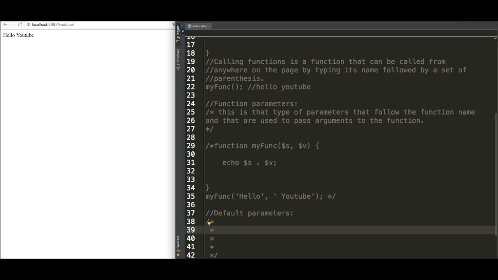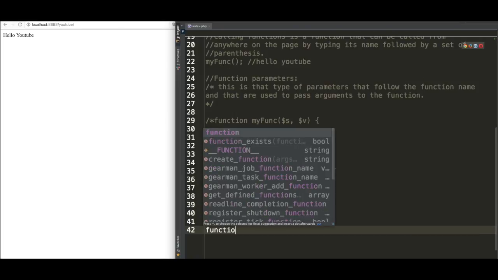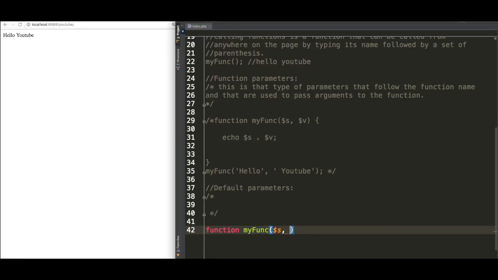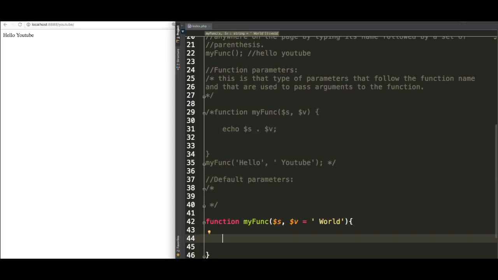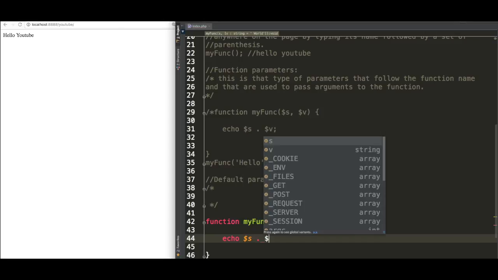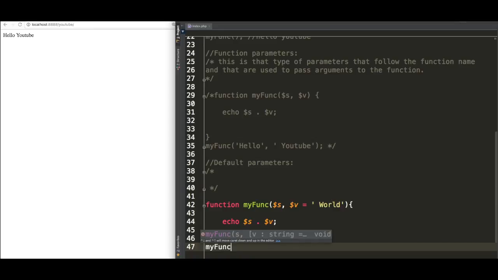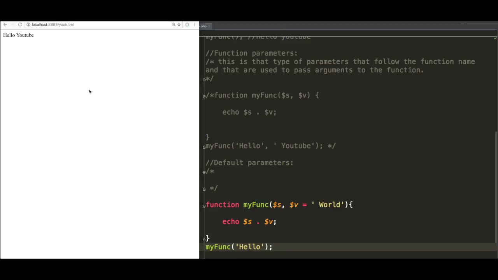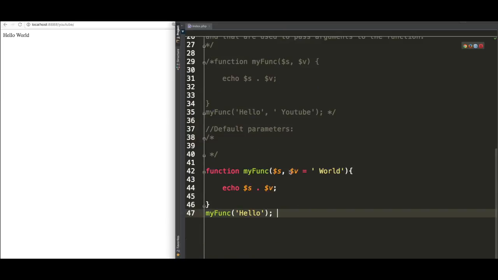Default parameters are assigned by a value inside the parameter list. If no argument is passed, the default parameters are used instead, and it will work as expected, but it is important that the parameters with default values are declared to the right of those without default values. For example, you use function myFunc with $s and $v equals world. Okay, you open your brackets, close your brackets, you print out the value of $s and $v, and after that you can call it and say hello. It says hello world. That's this type of default parameters.